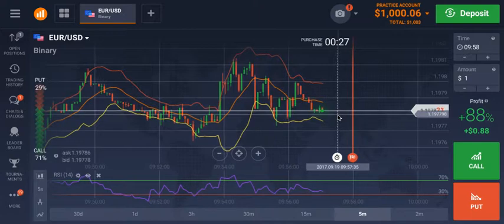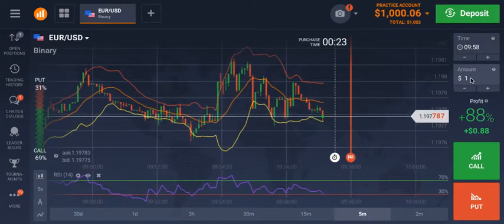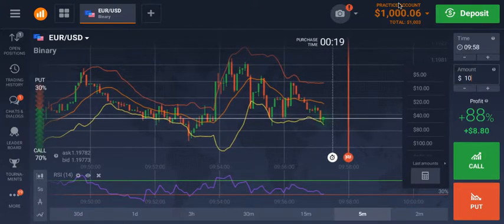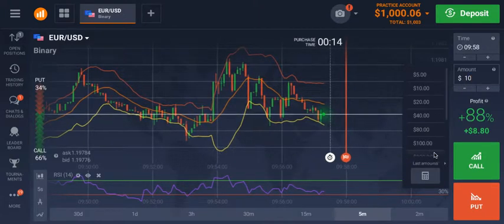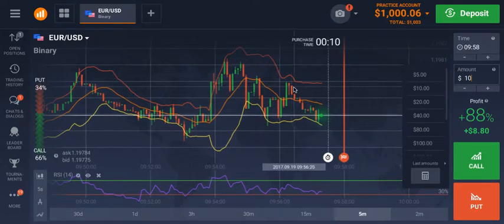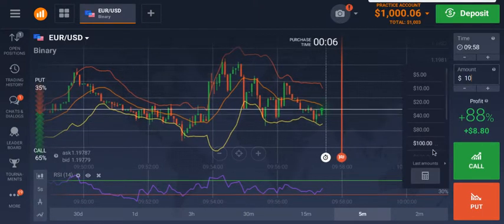I've not researched this trade at all, so I'm just going to pick a direction for the sake of this video. We'll make it $10. As you can see, I'm on a practice account here, so I can afford to be brave, maybe braver than $10, but we'll carry on with that. So I can see there's a sort of general trend down here, but it's reached the baseline, so I'm going to go for a call.